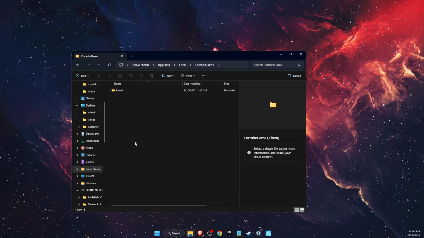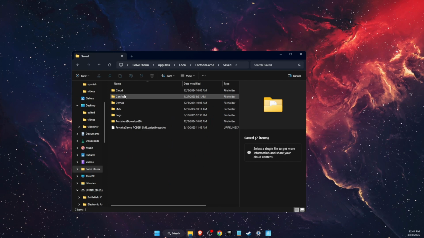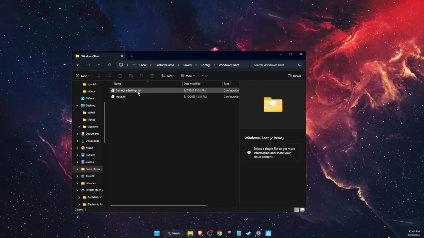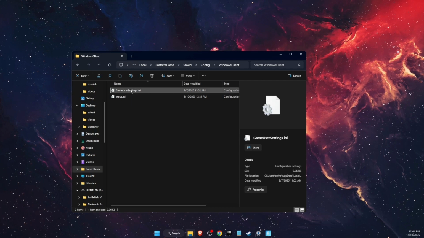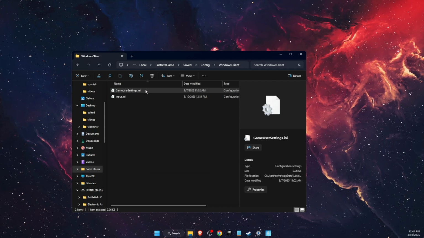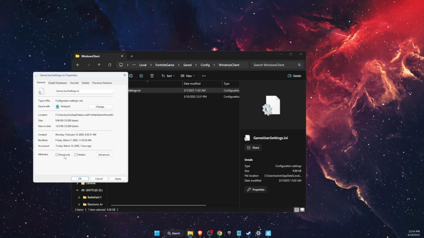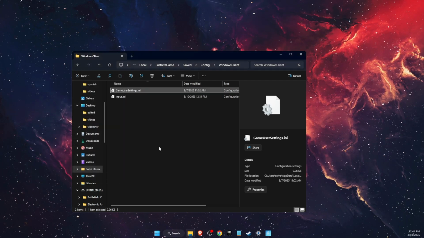Open it. In the Fortnite game folder you're going to go to Saved, then you're going to go to Config, WindowsClient, and here you will see GameUserSettings. You want to click on this GameUserSettings, right click on it, go to Properties, and then untick this Read-only, apply and OK.